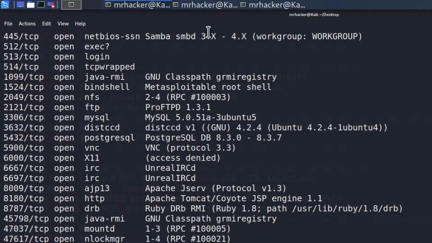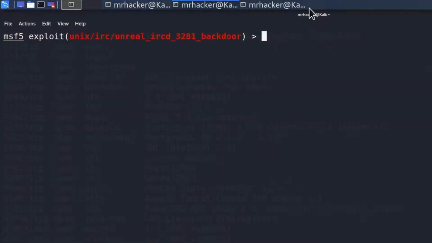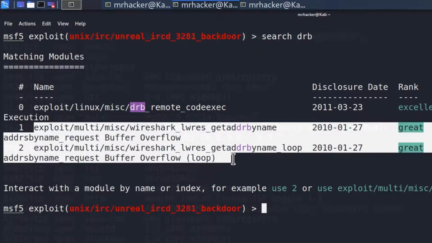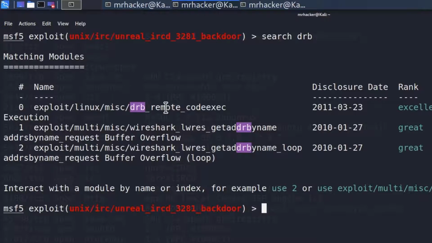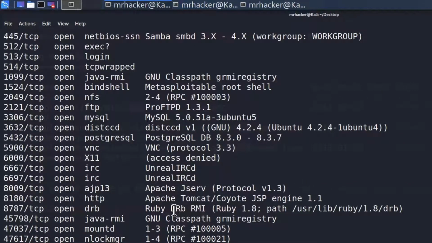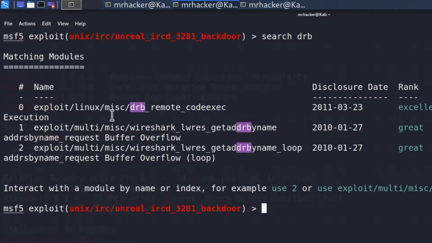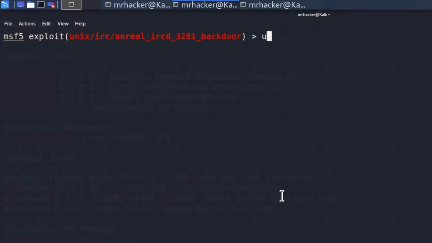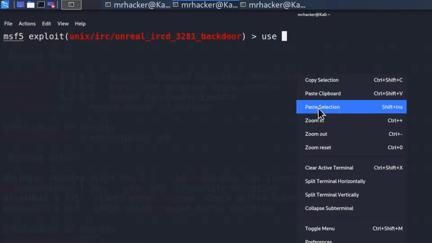So let's just double check. Whoops, not here. Let's just double check right here if we can find something regarding DRB, and we do manage to find it. So we got these 2 exploits, which are for the multi, and we got this DRB remote code execution. And it says distributed Ruby remote code execution. And if I go right here under the version, we can see that it is running Ruby. So let's just give it a try. You never know.